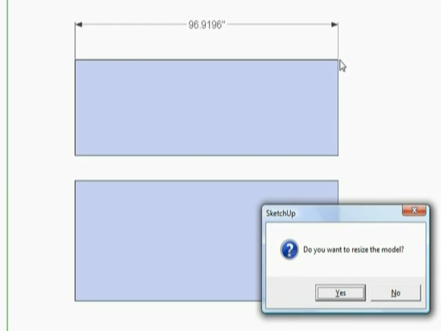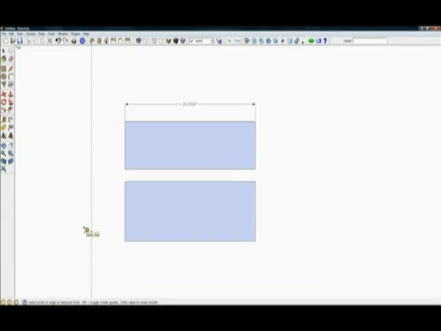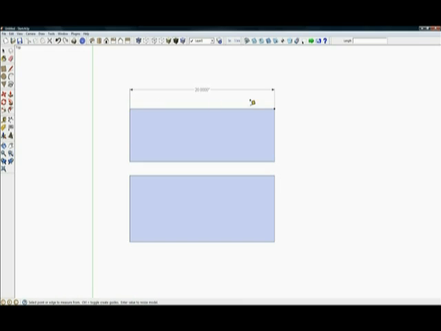And I get this dialog: do you want to resize the model? In this case, I'm going to say yes. And in doing so, you can see here, I have resized it all the way down. Now this dimension is correct at 20 inches. So it's going to be pretty useful.